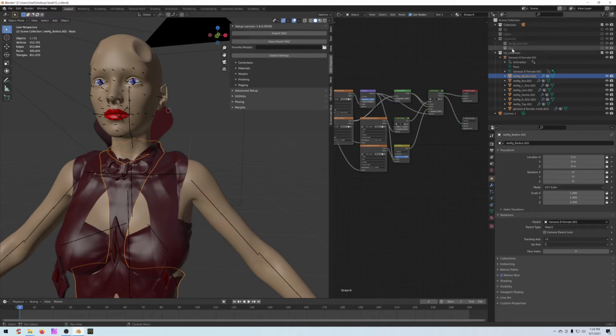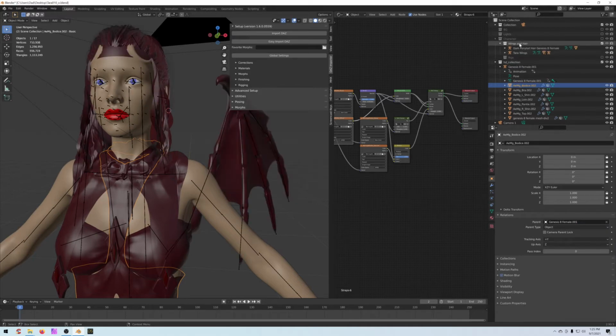All right, and let's see, the wings and hair. The hair we never parented yet, which is good. I'll show you how to do that in a second. The wings, I don't think they were parented either yet. They're just kind of hanging out. So we'll move this whole collection down under the HD collection.